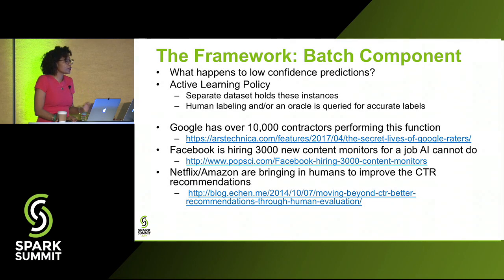So given all that, what happens to low confidence predictions? With low confidence predictions, we have an active learning policy. A separate data set holds these instances. When you have an instance that has a low confidence level, you can isolate that instance and query a human or an oracle on what this data represents. If you have a time delay in when you're going to get those labels, you can query the oracle: do we have labeled data for this instance yet?